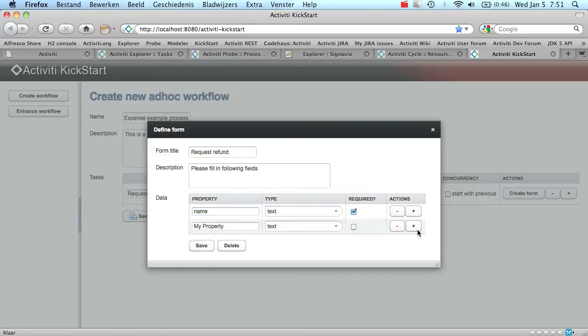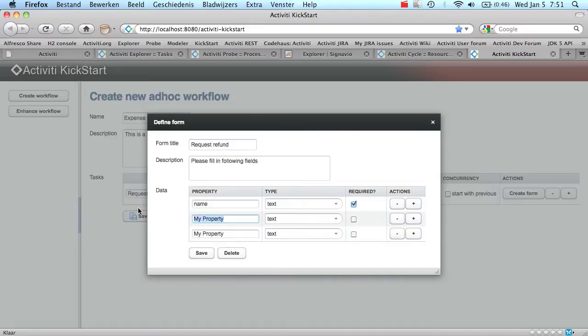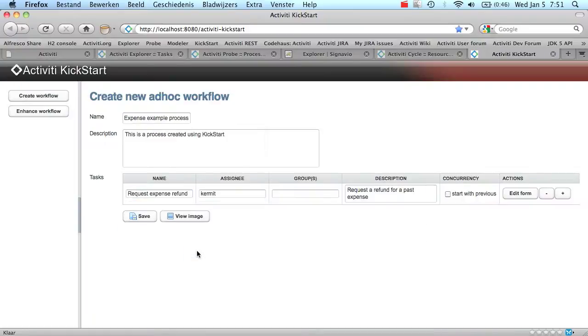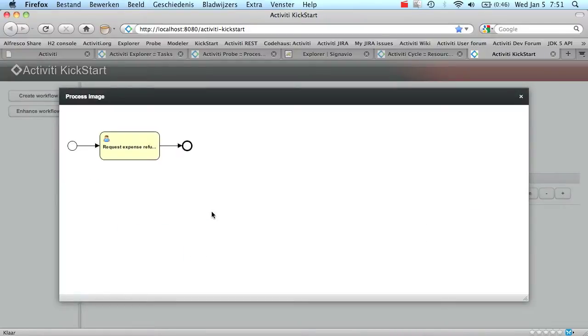I'm going to add two extra properties. The second one being the amount of money involved with the expense. That's a number. It's also required. And the employees can then have an optional motivation which is not required. Let's save it. Let's take a look at the image, how it looks now. This is a very simple BPMN 2.0 process. So you can see it has a start event, a user task, and end event. Nothing very spectacular going on here.